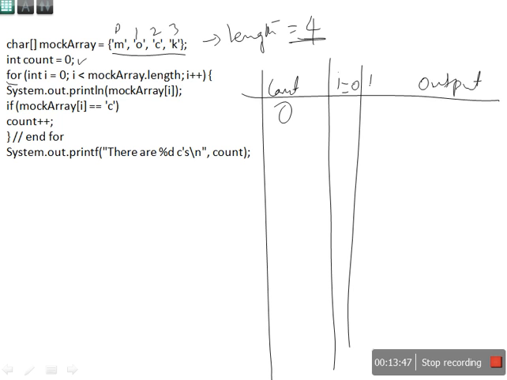So I less than the length, that is 0. 0 is less than 4. This is true. So this will be looping 4 times, starting from 0: 0, 1, 2, 3. When I becomes 4, the condition becomes false. The for loop will break and come out.